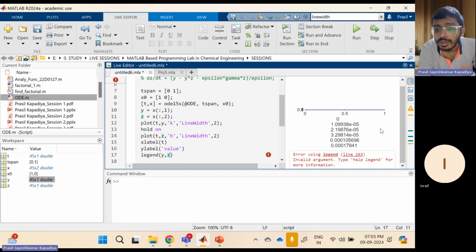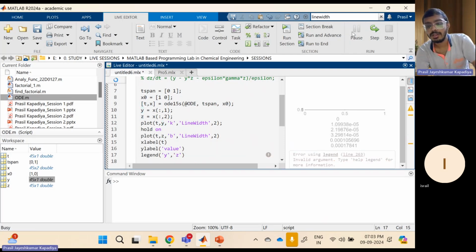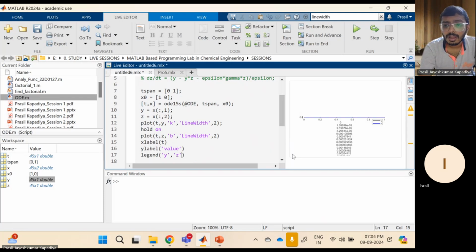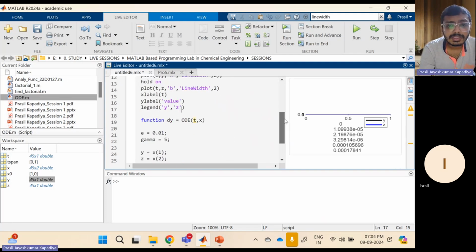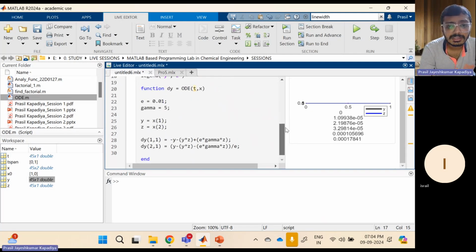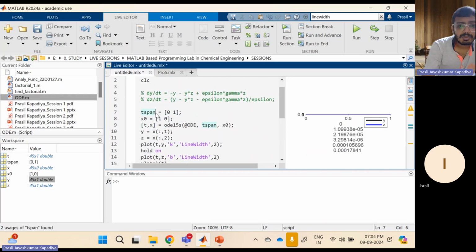So we have 4 options. Okay, yeah, we need to give the legend in this way. Now let's try to run it. Oh, it is T span, not just T. So I need to write down here T span. Or let me just remove it.